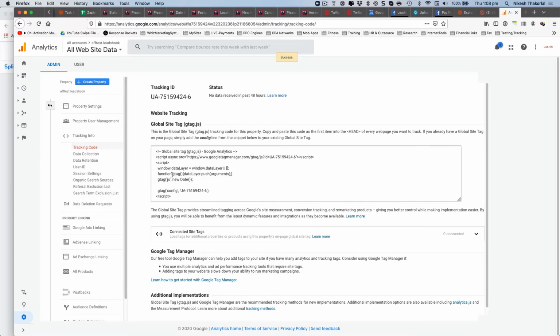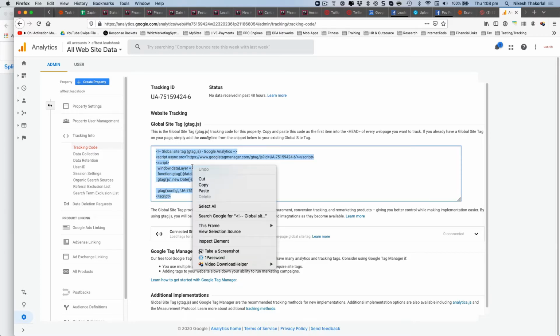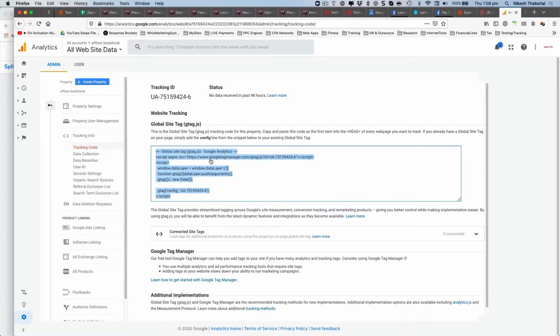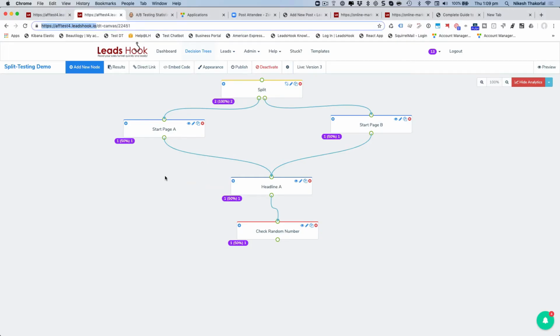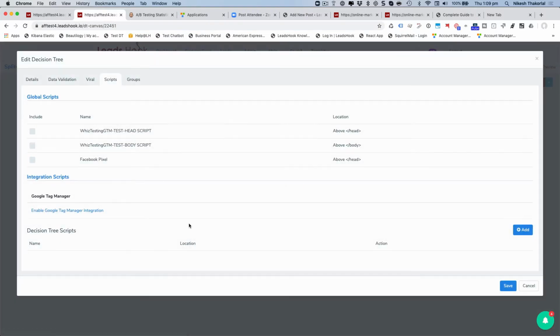Right, now what to do about this? Basically, I'm not going to use GTM. You can use GTM. There's other videos for that. Just go ahead and copy that, and I'm going to add that inside LeadsHook, which is come over here to scripts. This is the script at the account or the decision tree level.